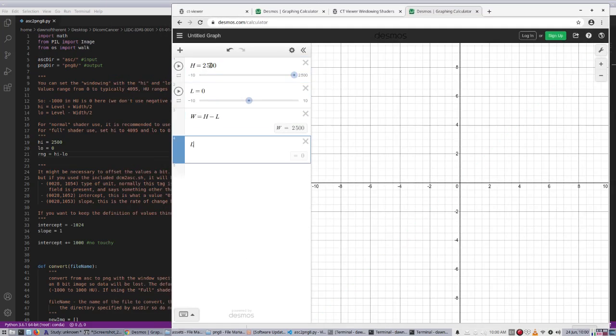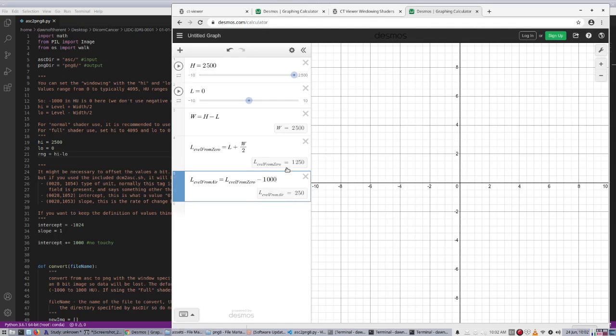So the width is just the high point minus the low point, and then you can get the level from the 0 by adding the low point and half of your width. And because HU has negative 1000 as air, you'll want to subtract 1000 from your level from 0 to get the actual level in HU.